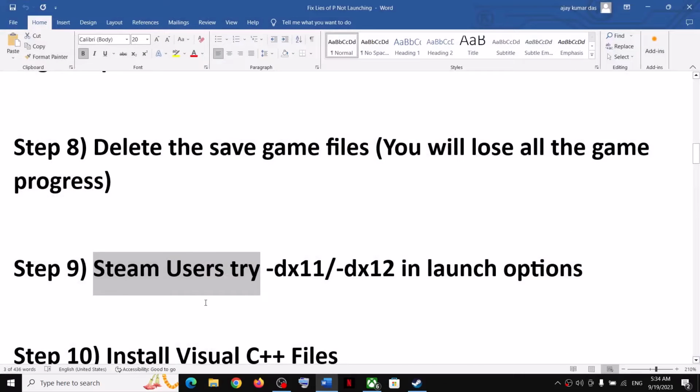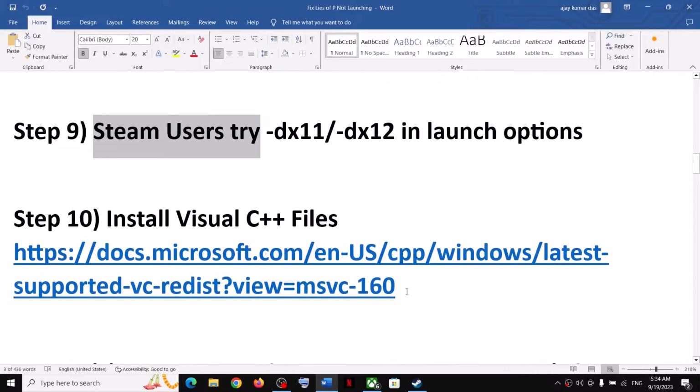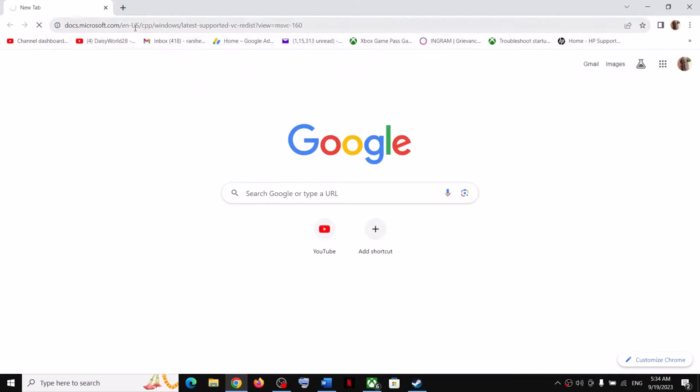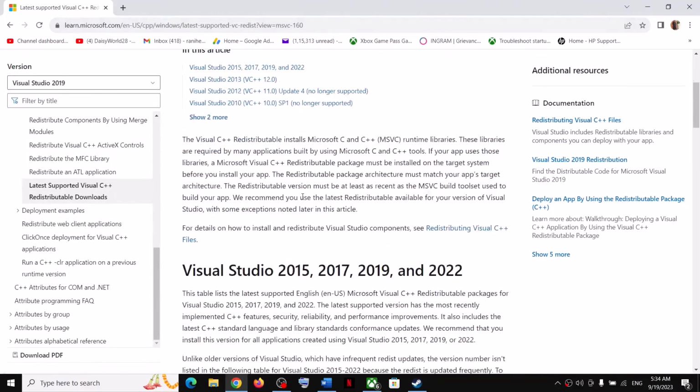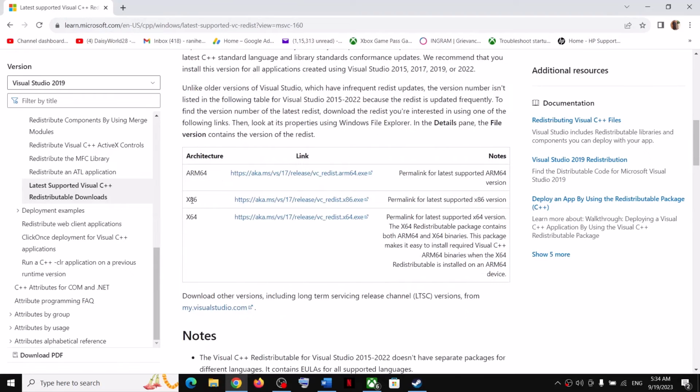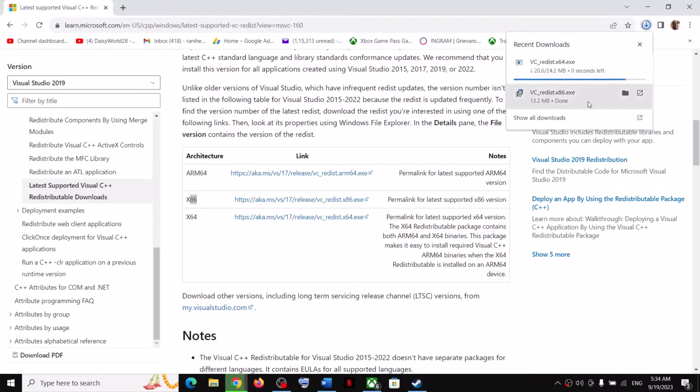Now the next step is to install Visual C++ file. For this, copy this link. The link is provided in the video description. Open this link in a browser. It will take you to Microsoft website. Over here you can see Visual Studio 2015, 17, 19 and 22. Download x86 and then download x64. Run both x86 and x64 file.